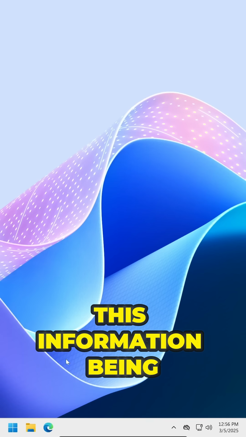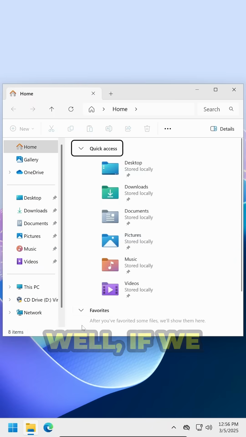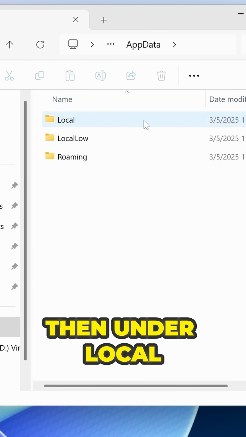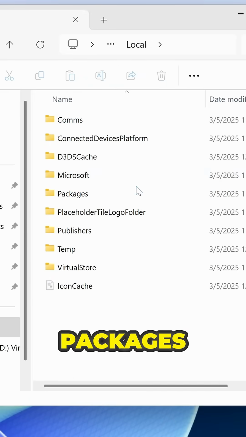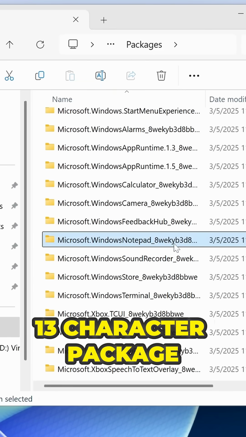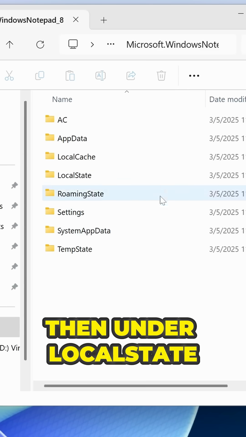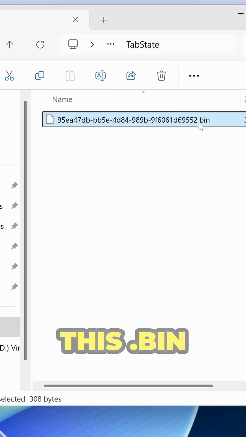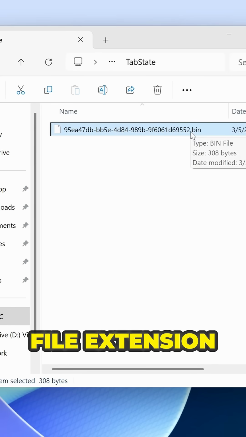And so, where's this information being stored? Well, if we head over to our user folder, under AppData, then under Local, Packages, and then under Microsoft.WindowsNotepad, along with this 13-character package identifier, then under LocalState, and finally TabState, we should be able to find this .bin or this binary file extension.